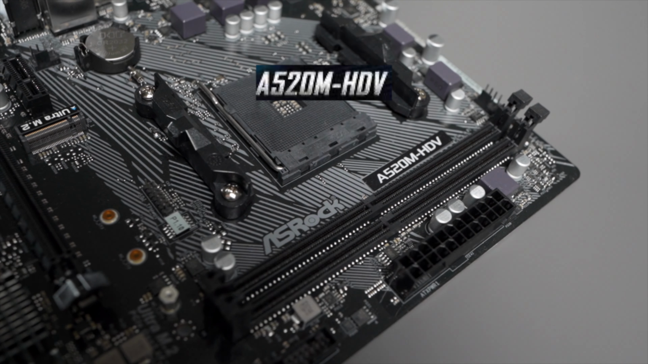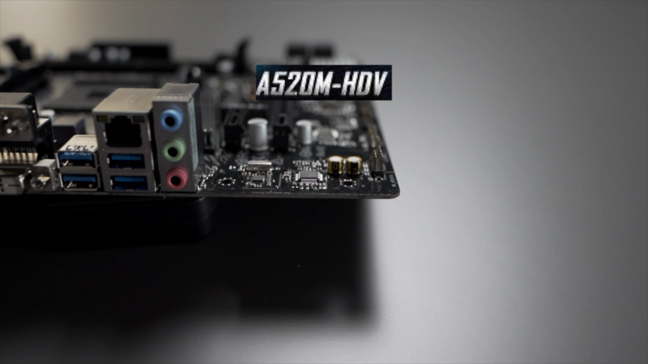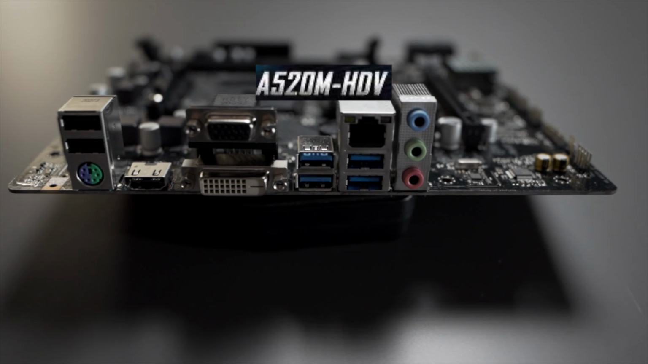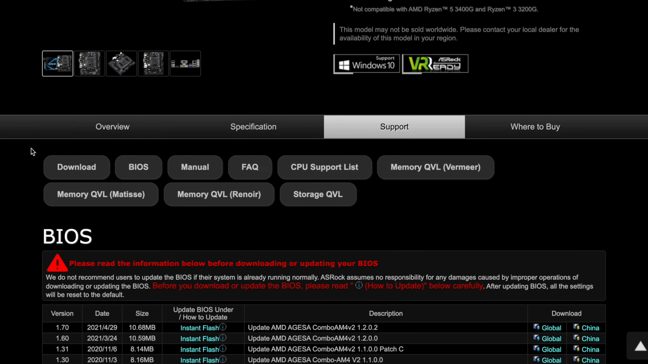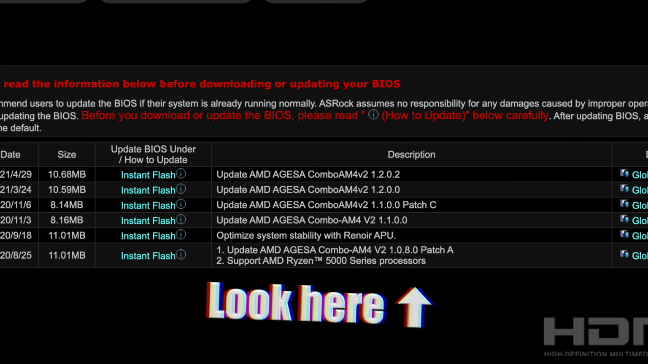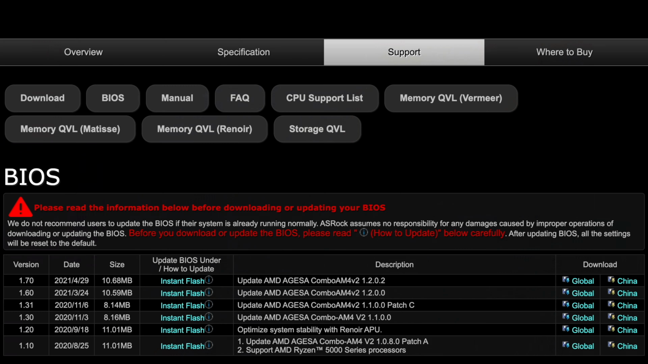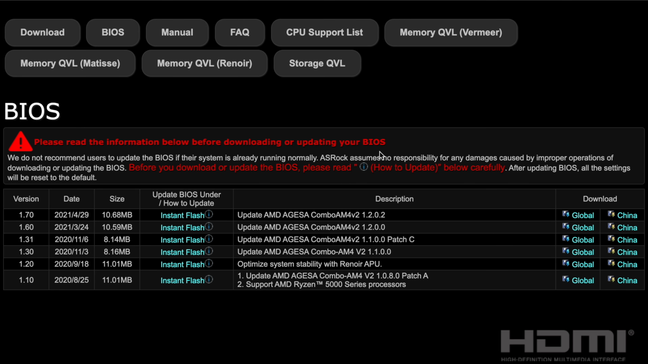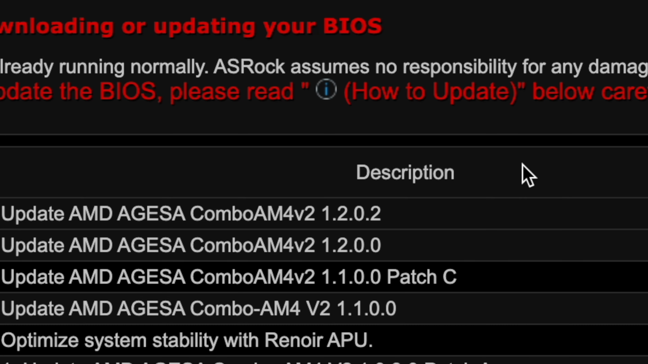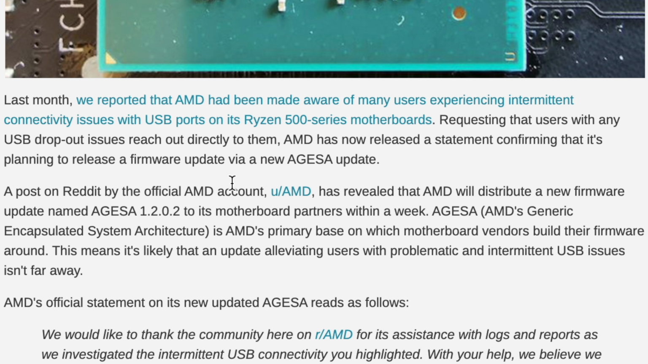Let's start with the ASRock A520M HDV. The board came out in August last year with AGESA 1080 microcode update that supports Ryzen 5000 series out of the box. If you buy this with Ryzen 5000, you don't have to do anything. Just put everything together and you're all set. However, I do recommend BIOS version 1.7 or later with 1202 microcode update that fixes USB 2.0 connectivity. You don't want to lose a game of Warzone because your mouse stopped working. The mouse is okay, don't worry.